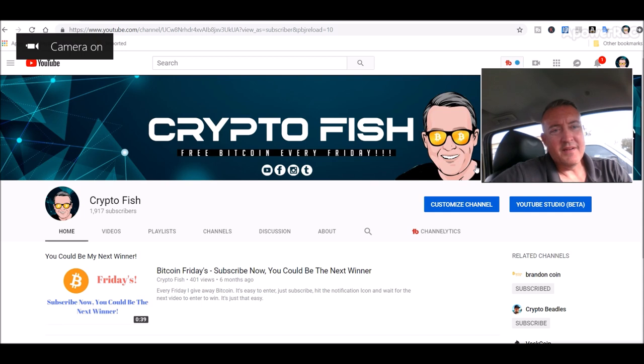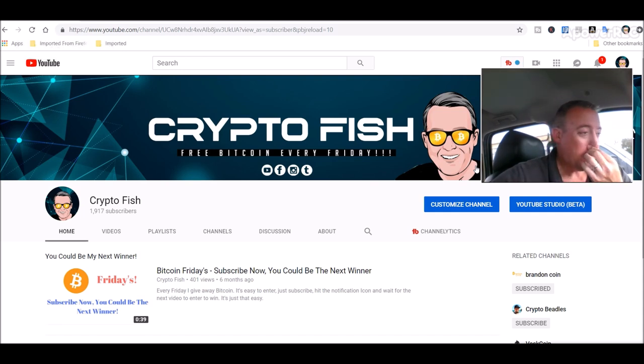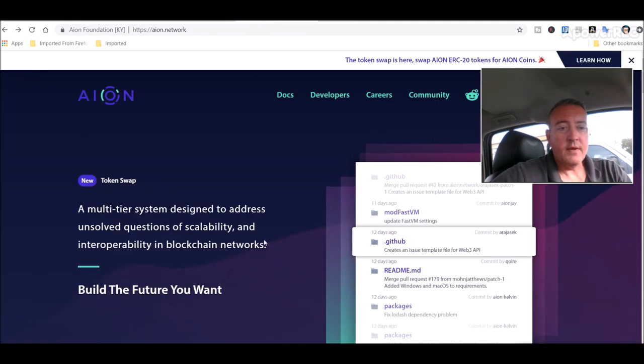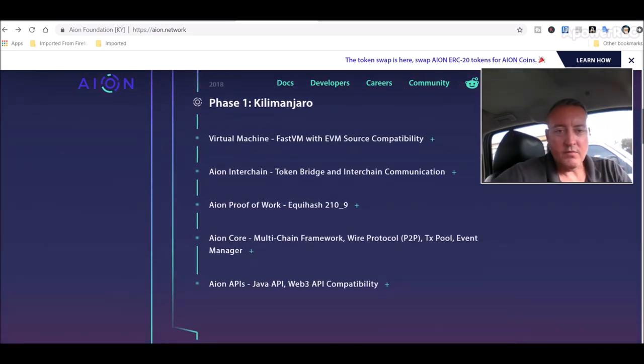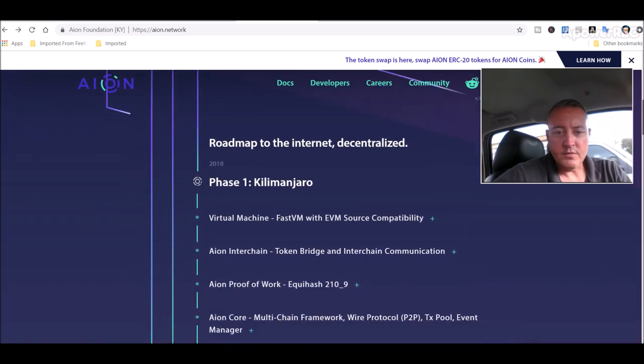All right, so Aion coin, I noticed this on Windminer when I was looking at the live stats. It goes through all the different coins and finds which is most profitable, and I saw that pop up a couple of times. So I figured I would look into it and see what it was all about. And here we are, a multi-tier system designed to address unsolved questions of scalability and interoperability in blockchain networks. The one thing I kind of liked about it is their roadmap. All these links will be down below, so don't worry about it.